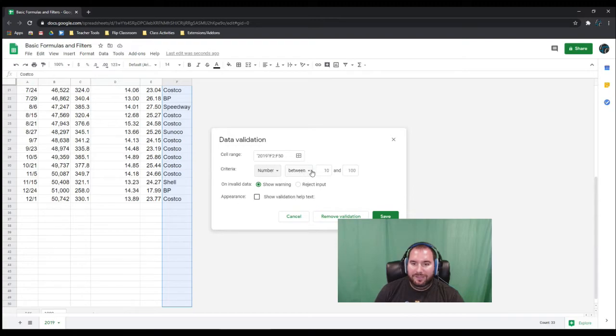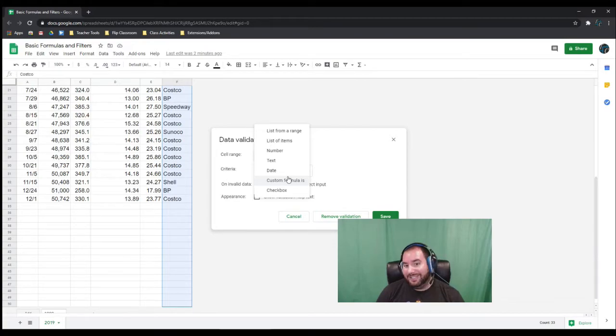If you want it to be of numerical value, you can set that, and you can set rules for what those values have to be. You can set it to be text that has to contain certain words. You can set it to be a date, making sure it's a valid date. The custom formula can be fun if you have an understanding of how it works, but we're not going to go into that in this.